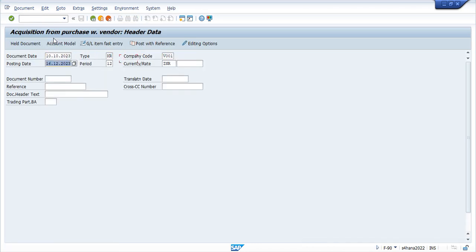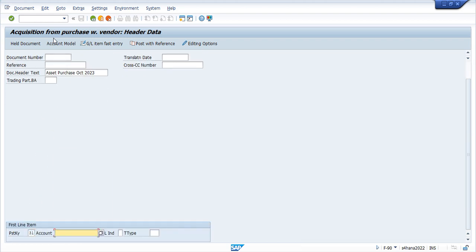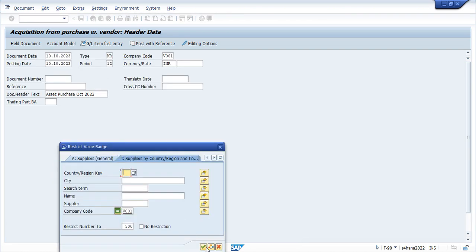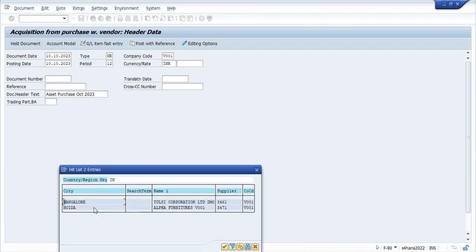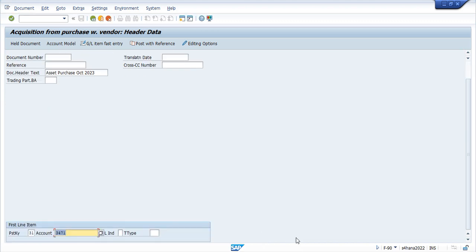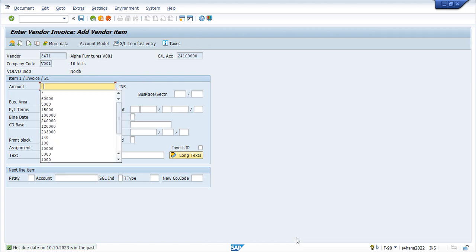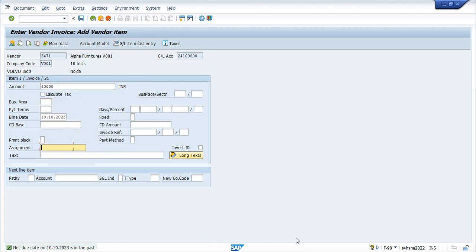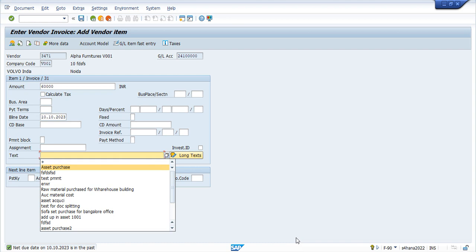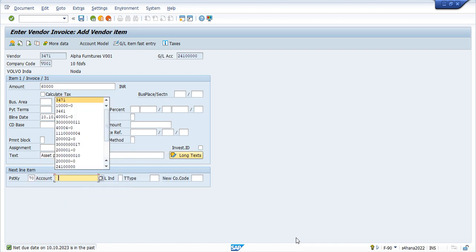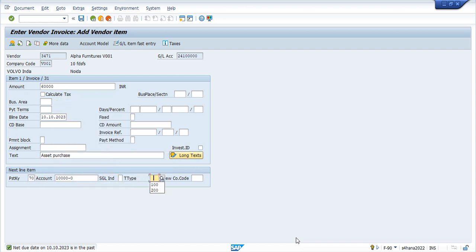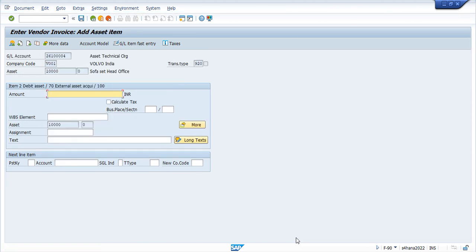So we are going to use transaction code F-90. Give the posting key 31 and then we will select the vendor. Select this vendor, press enter. Give amount 60,000 and some description. Then posting key 70, and we need to give the fixed asset and the transaction type 100.